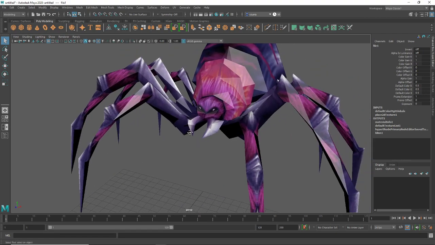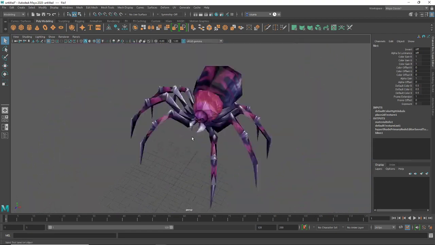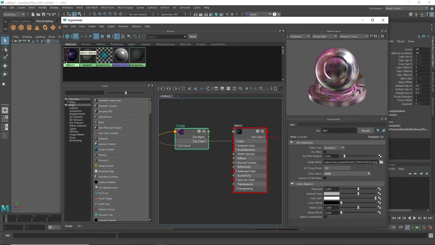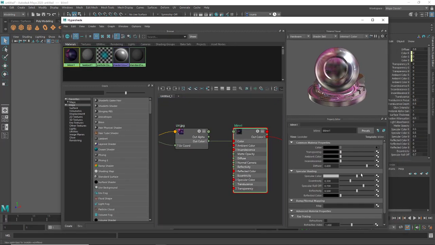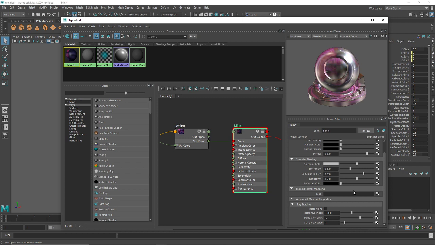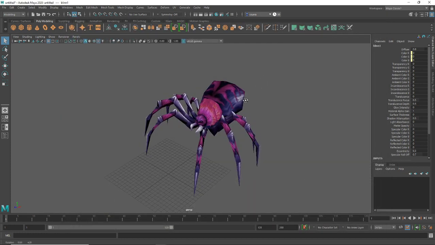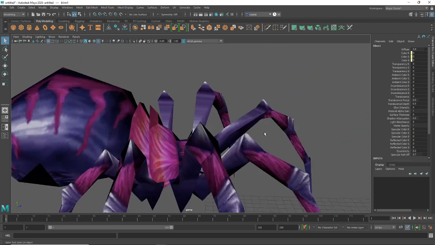And that is a cool looking spider. It's got some shine to it. So if that's a problem, you could just go back into the rendering editor, Hypershade. And instead of blends, we'll come down here into the blend settings. And you can pull the specular down. As you can see, that affects the shine. And now the spider is not shiny anymore.